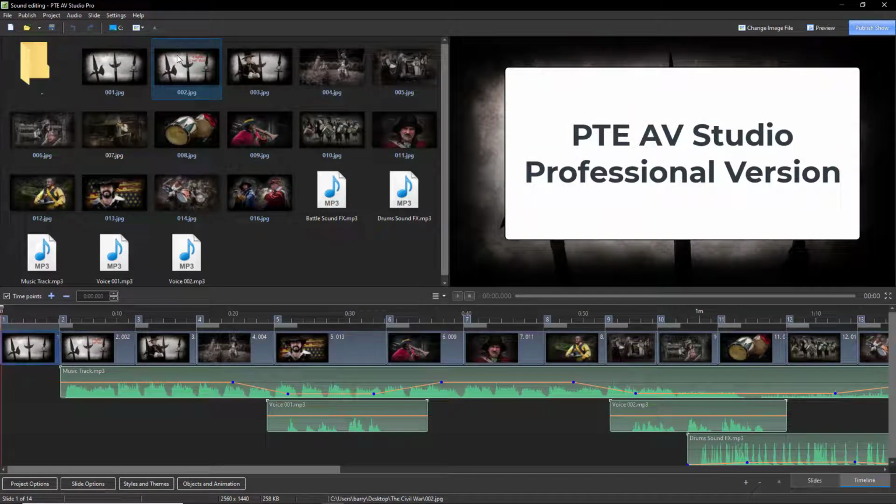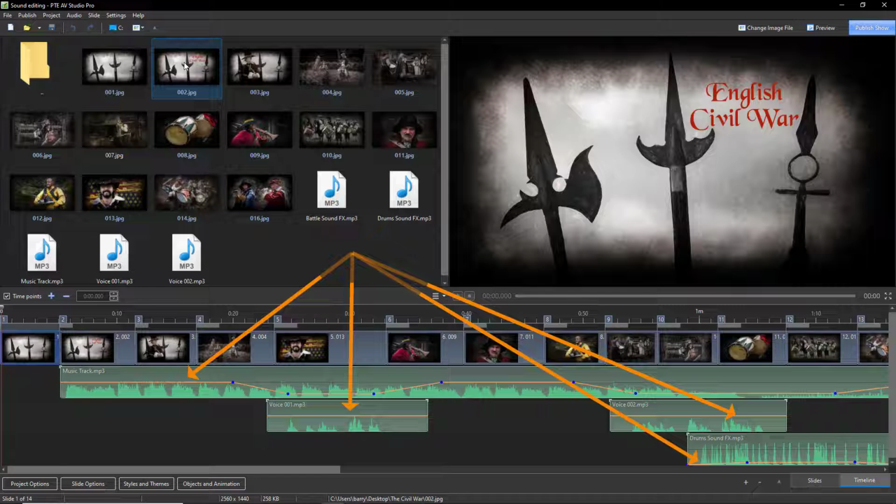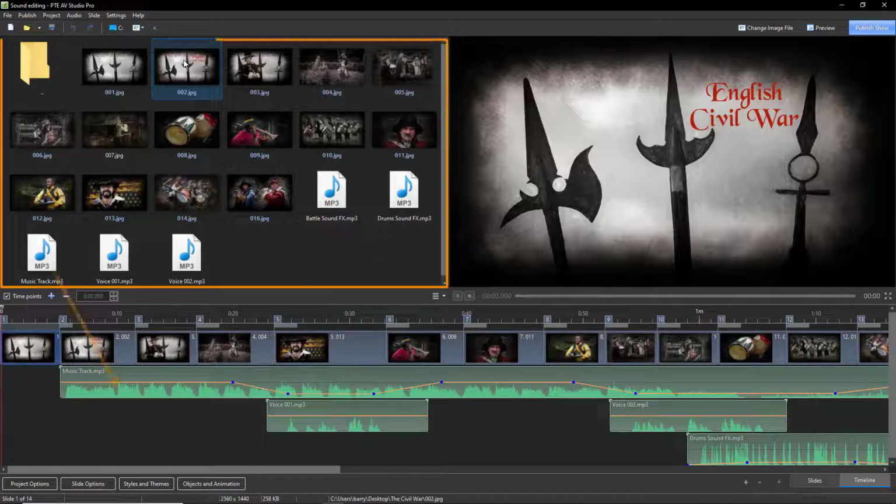To mix the volume of music, commentary and sound effects, we need to be using PTE AV Studio Professional version. We need that version to have access to this orange envelope tool, which allows very easy sound editing. Any sound file can be dragged from the file list here into the timeline.